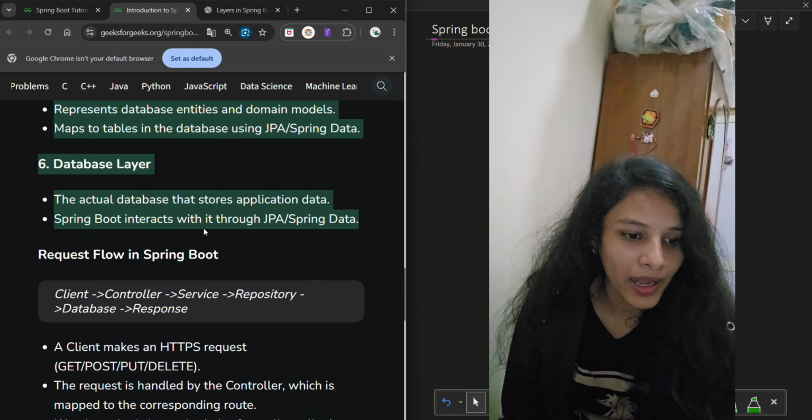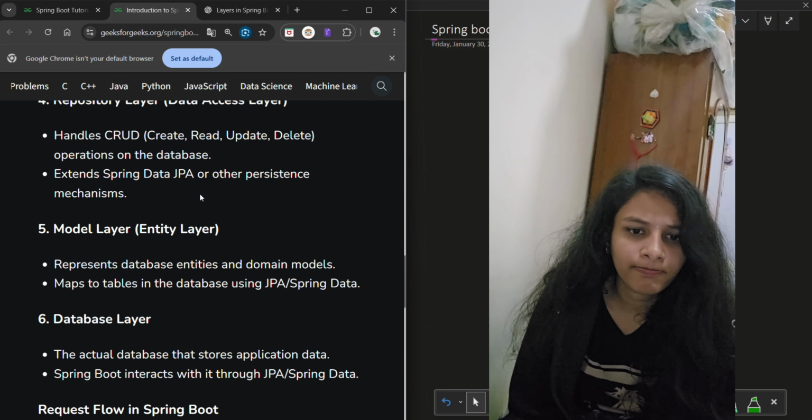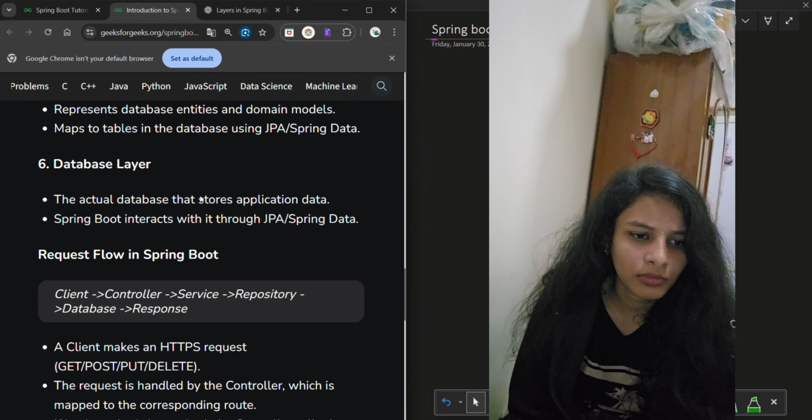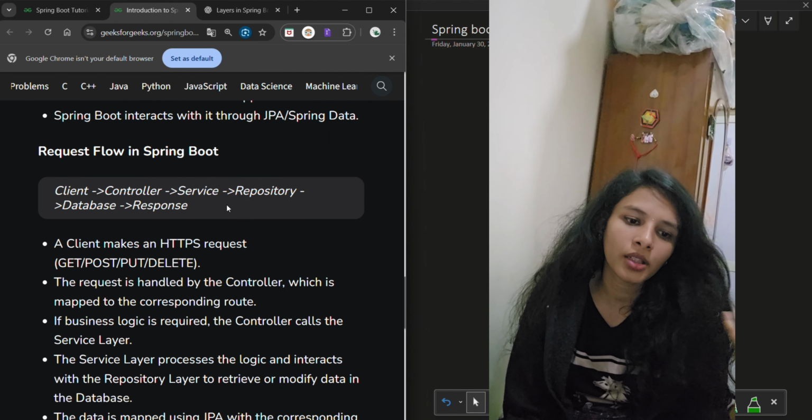Okay. Let's go back. Then extend JPA or another persistence mechanism. Fine. The actual database that stores the data. Then the flow: client, controller, service, repository, database, and response.